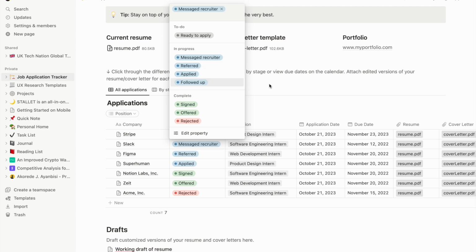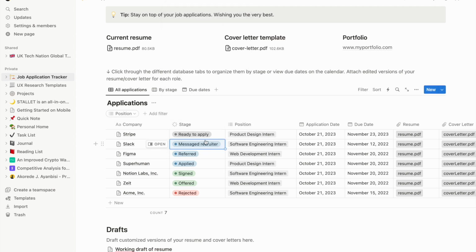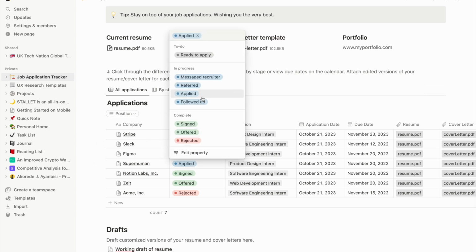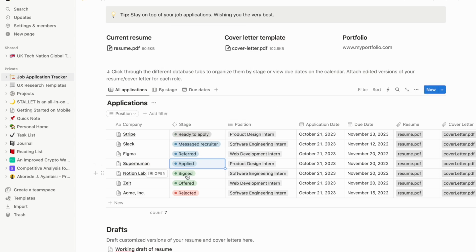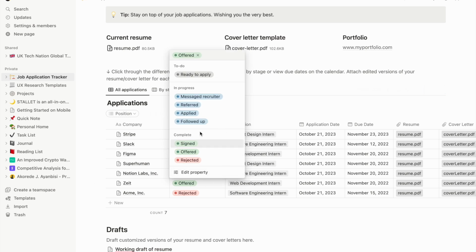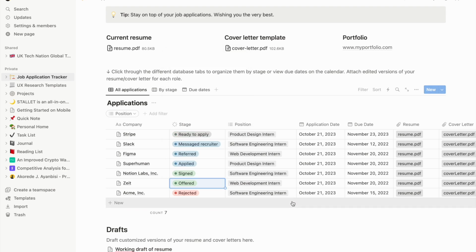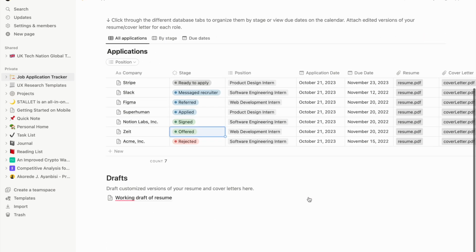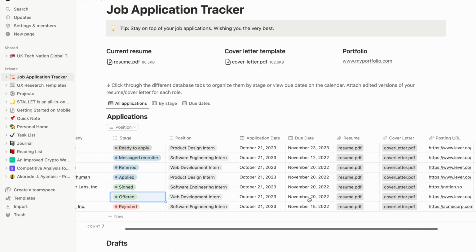Let's say you are reaching out to the CEO on LinkedIn, you are doing a cold email, right? Also, you can add it. You can customize this, right? Add another stage. If you've applied, this is the tag. You want to state if maybe you signed an offer letter, if you've been offered the job, if you've been rejected, you just want to make sure that you keep track of everything. And yeah, that's it.